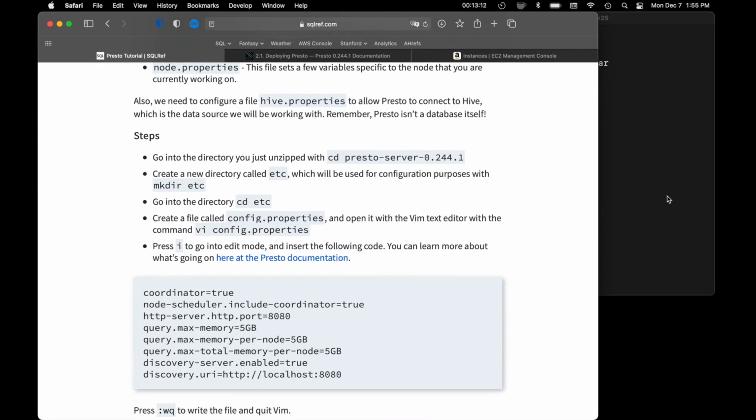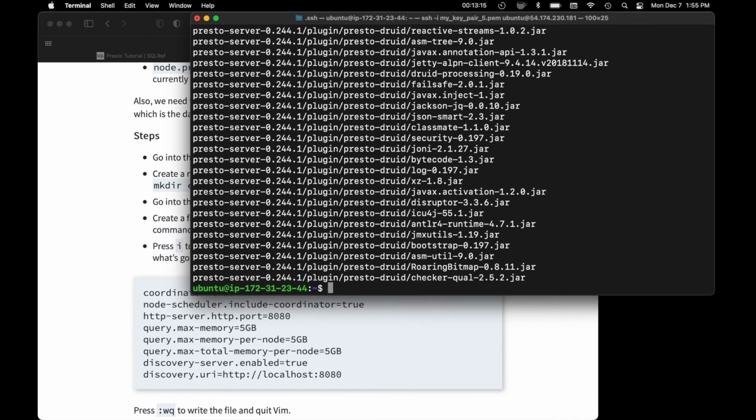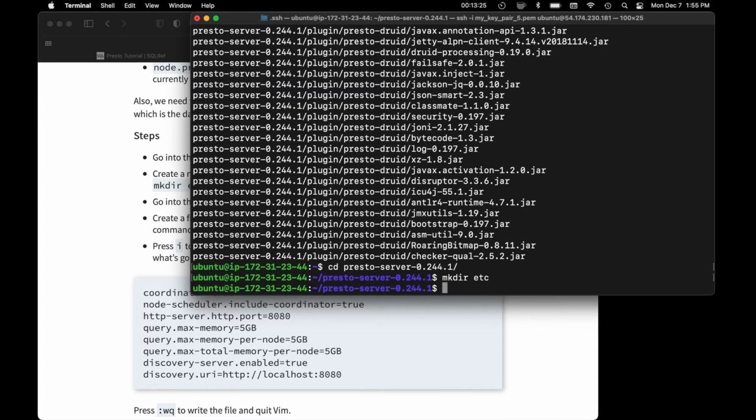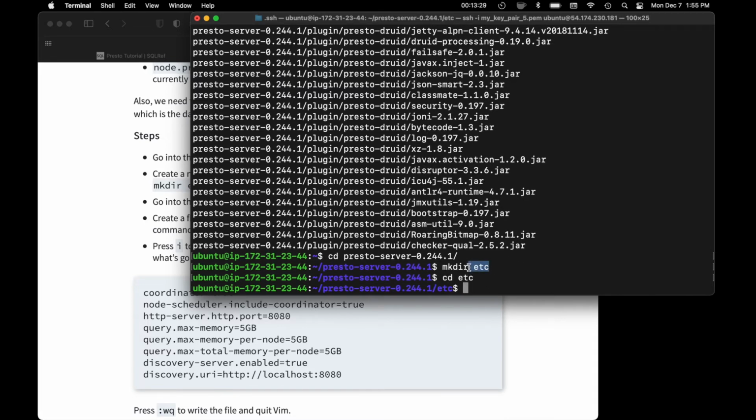So the first thing we need to do is put them in the right place. We're going to go into the directory that we just created by unzipping stuff, and then we need to create a directory called etc. We're going to go into etc. And Presto just expects to find these files in this directory. Then we need to create those files, so vi config.properties.